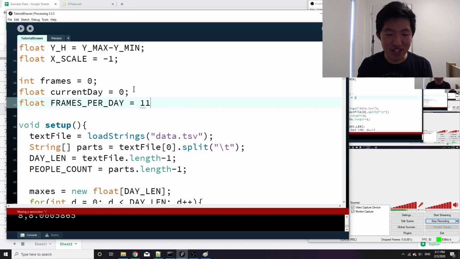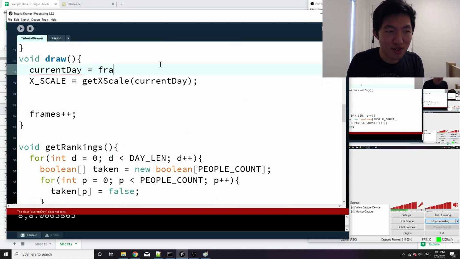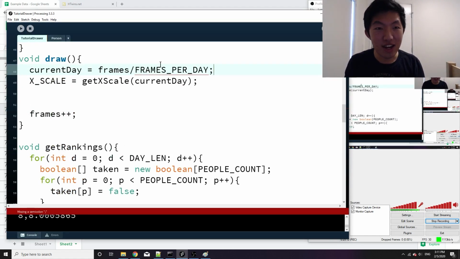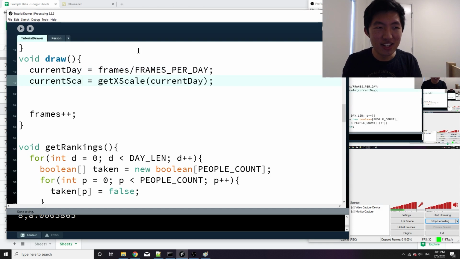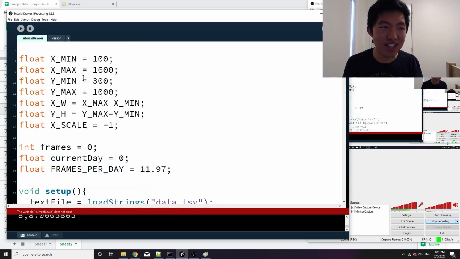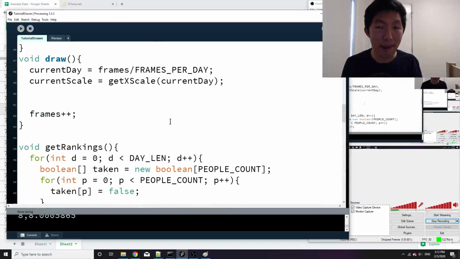And maybe just to test things out, I'll make it like 11.97, just to make sure that the floating aspect of it is working. So I'm gonna scroll down, current day equals frames divided by frames per day. Now, if I ever need to render the middle of the video, I can just add a plus some big number here, and that'll help shift me to a later place in time. It's time traveling. So now we have current day. We also have x scale, which looking at this, I think I should rename it to current scale just to make it consistent with current day. So I'm gonna do that. Done. I believe we can finally move on to drawing the rectangles on the screen.